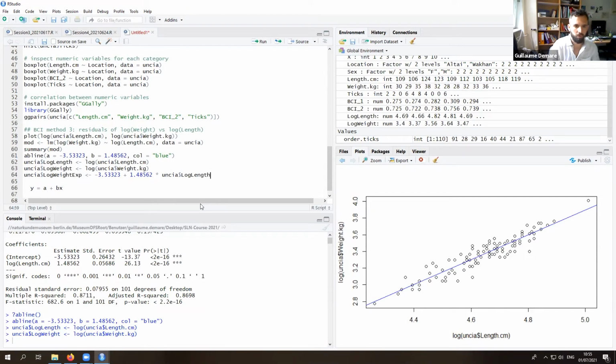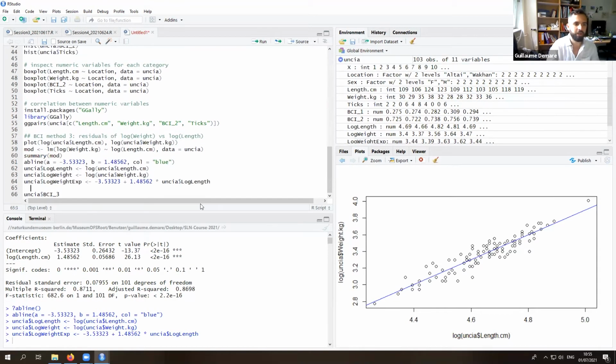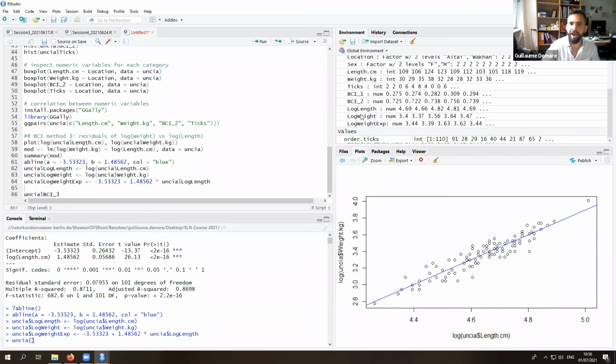Okay, so if I run this, I'm adding an extra column to Unsia, log of weight, and I can compare them also. So if I call, okay, which columns are these? 1, 2, 3, 4, 5, 6, 7, 8, 9, 10, and 11. So column 10 and 11 are my actual values of log weight and my expected values.